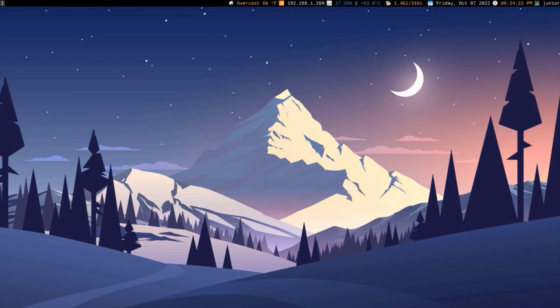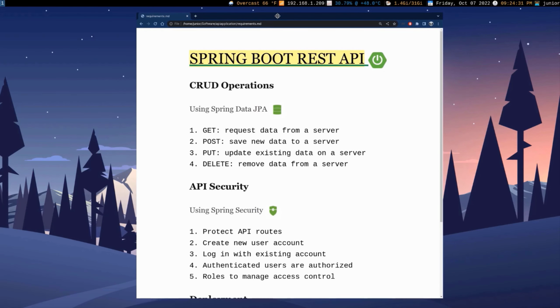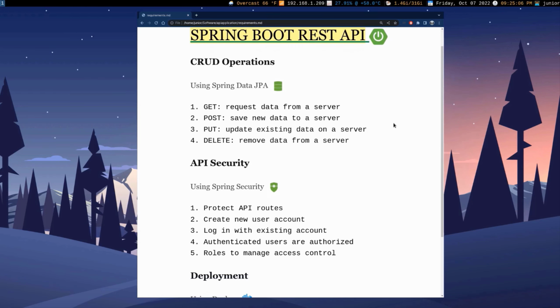And the first thing that I want to do is to give you an overview of what we're going to be covering in this course. And as you can see here, we're going to be using Spring Boot to build the REST API, and then we're going to be using Spring Data JPA so that we can connect to a data storage. So in part one, we're going to be covering all the different CRUD operations, as you can see here. So we're going to handle GET requests to request data from the server, POST requests to save new data, PUT requests to update existing data, and then DELETE requests to remove data from the server.